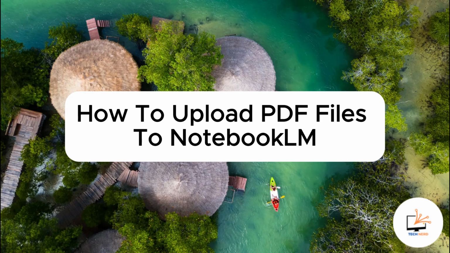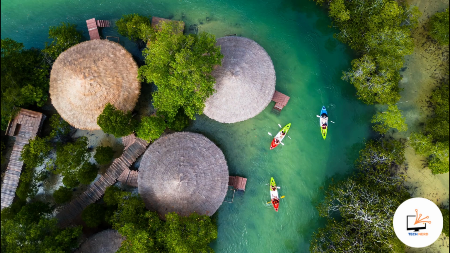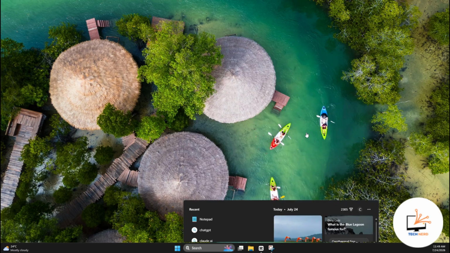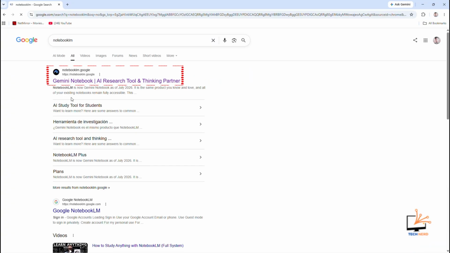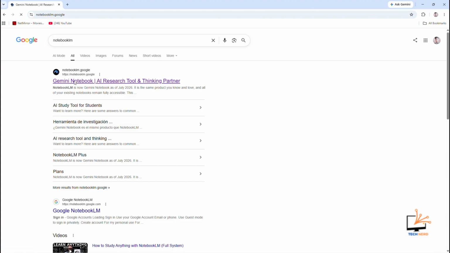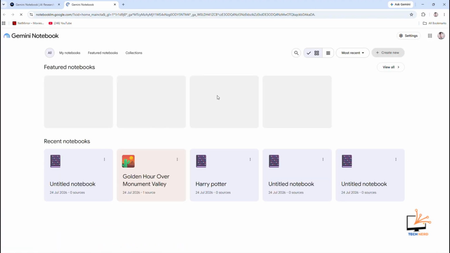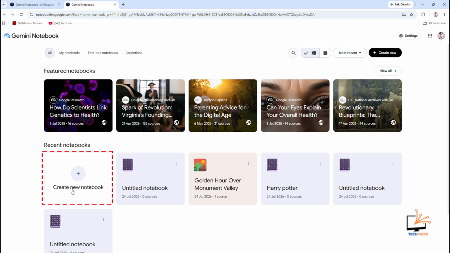How to upload PDF files to NotebookLM. First, open your web browser and go to notebooklm.google.com. Then sign in with your Google account, if not already signed in. Next, open an existing notebook or click Create New Notebook if you're starting from scratch.